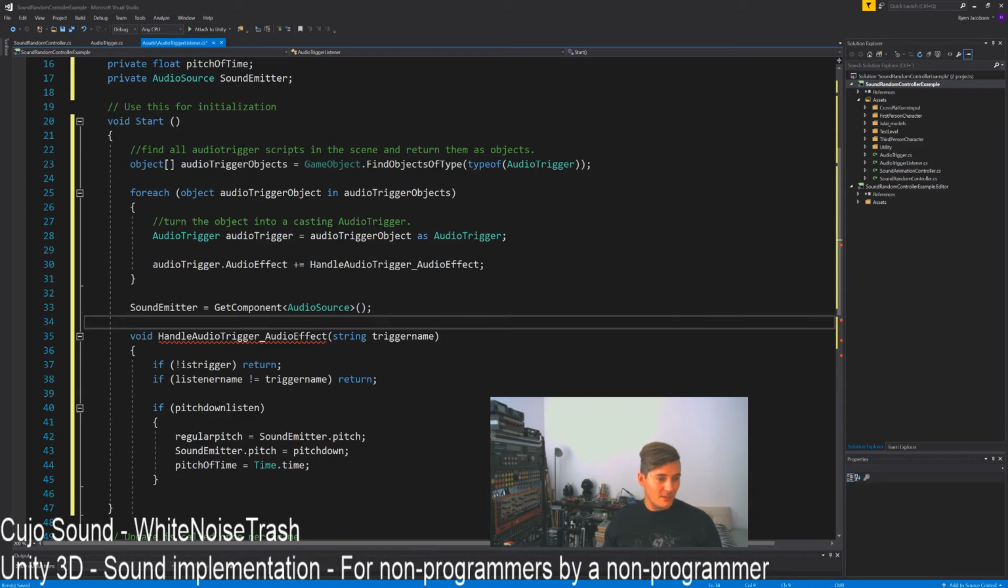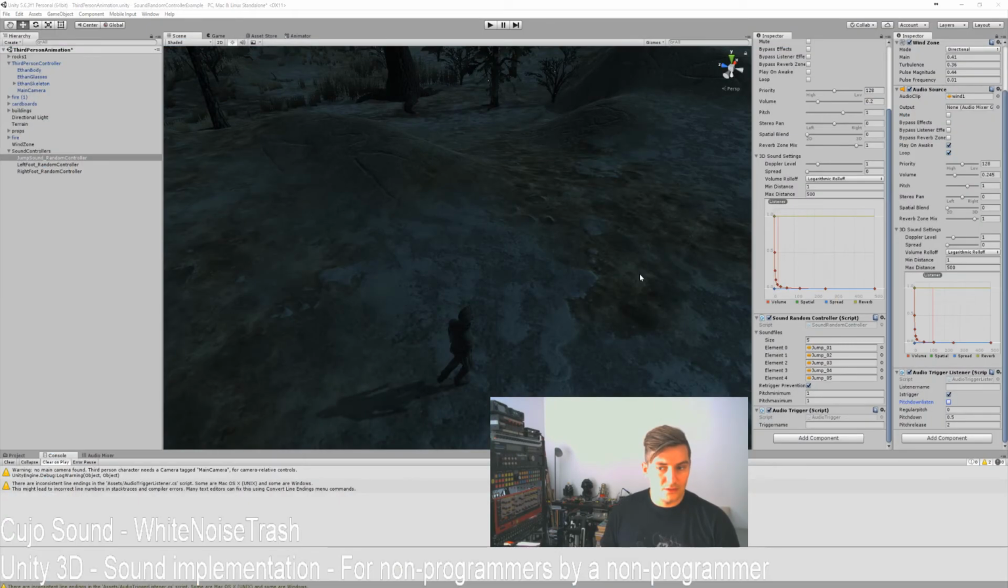So let's see if this works. As we can see here, now we have our audio trigger script and the audio trigger listener here. We are able to type in the listener name, and if it's equal to the trigger name over here, then it will trigger. We also have this one is trigger here, simply because then we can, from the outside in the code, tell this game object to no longer be trigger. And that way we can control it.